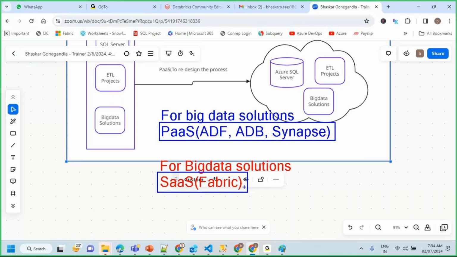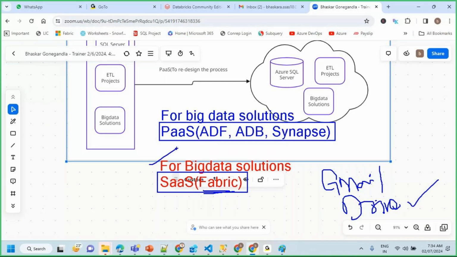This is a software as a service. We don't require to create any platform. We don't require to install anything. We can straight away use it, the way you are using a Gmail account or Google Drive. The purpose of this drive is what? To store. The purpose of this Fabric is what? To provide the solution for your big data. But there are many limitations.